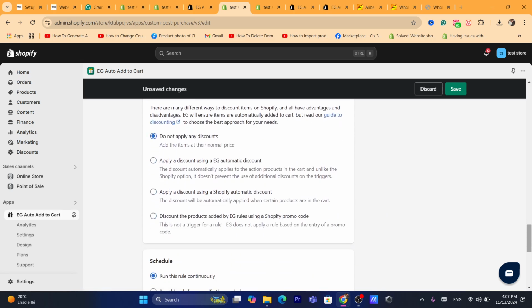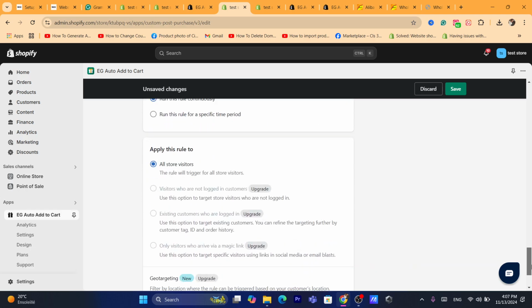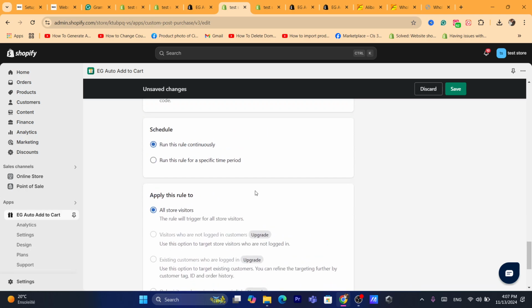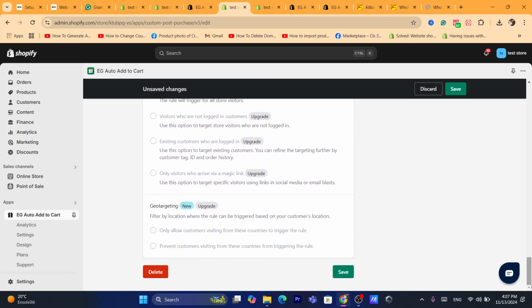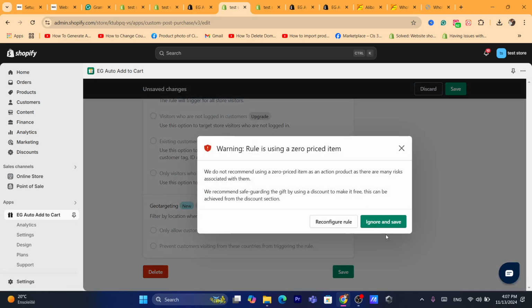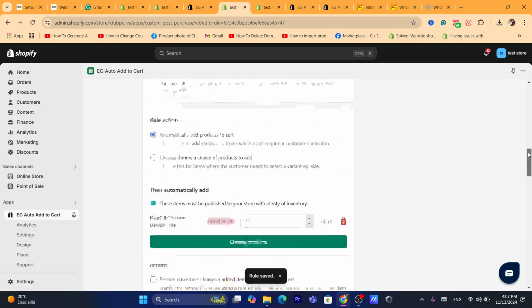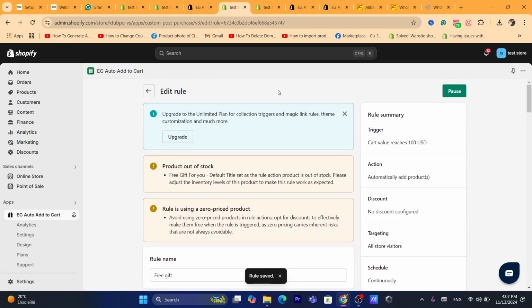Okay, you can also make some changes here, like don't apply any discount if you want. You can just add the items at normal price. Okay, the schedule, you can click on here, run this rule continuously, as you can see. And after that, you want to click on save. Click on save without discount, ignore and save. And that's all, guys, you need to do.